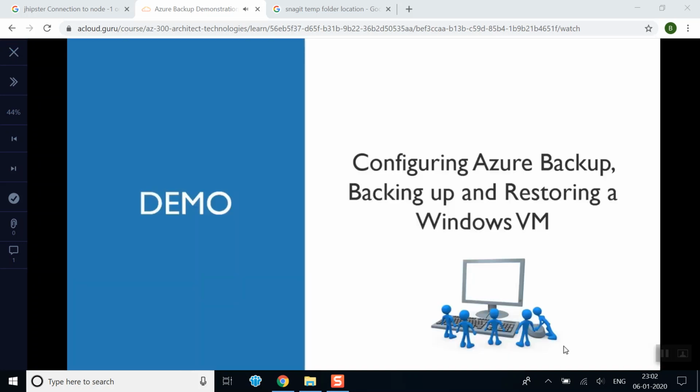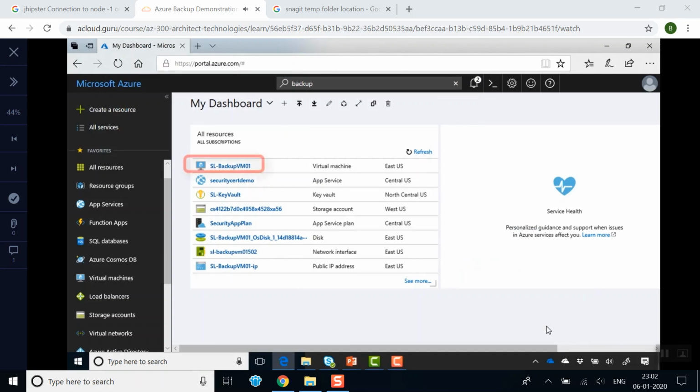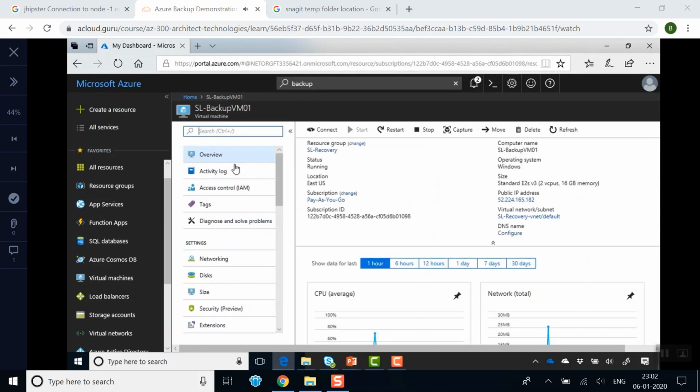In this demonstration, we're now going to go about configuring Azure Backup, and then we're going to back up and restore a Windows VM. So let's head over to the Azure portal to begin. Alright, in the Azure portal, you can see I've already created a virtual machine, SL Backup VM01. This is just a Windows 2016 VM that we're going to use to simulate our backup a little bit later on. Nothing special yet, just a VM we've built from the marketplace.